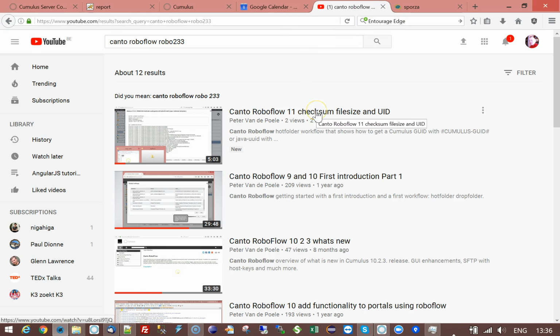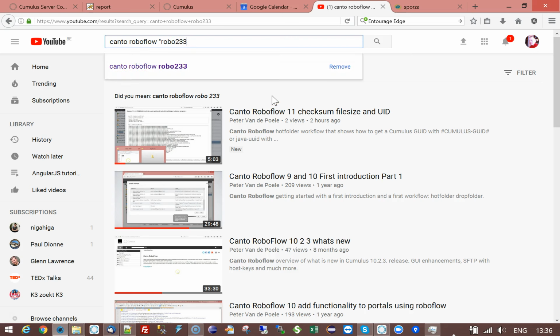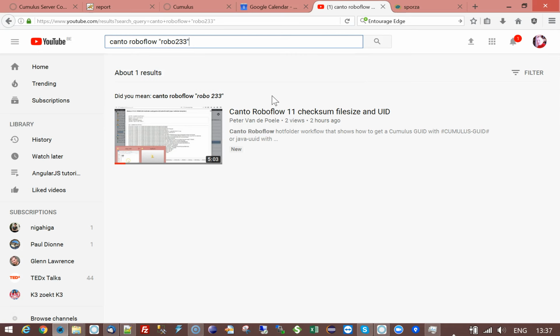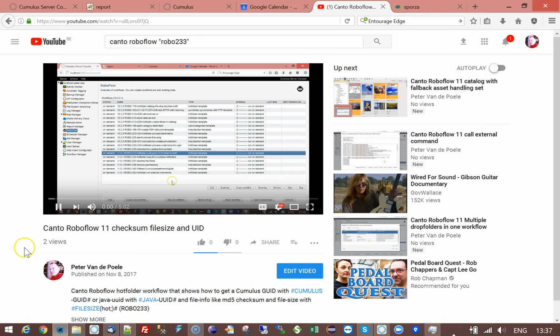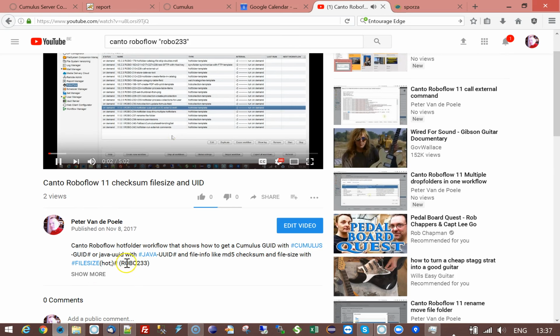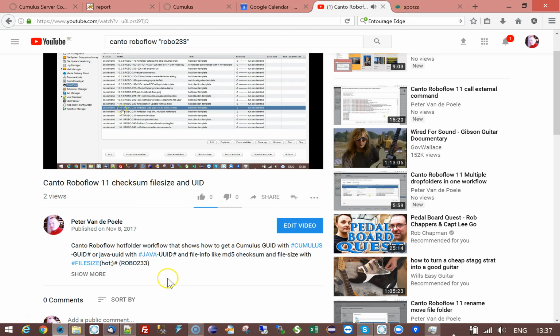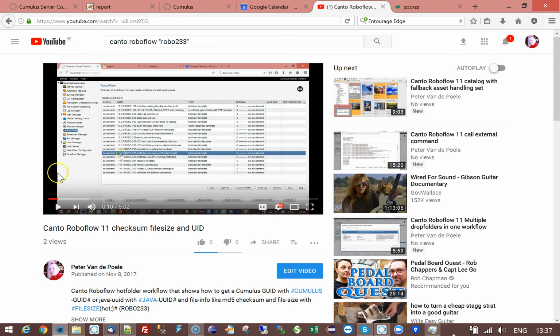Well, actually that is strange that it is splitting that up. It should not. Maybe if we put it in between quotes, and there it finds this particular one, and let's check. It finds it because, as you can see here, Roboflow 233 is about file size and explains some new placeholders or inlines. So complicated, a movie in a movie.